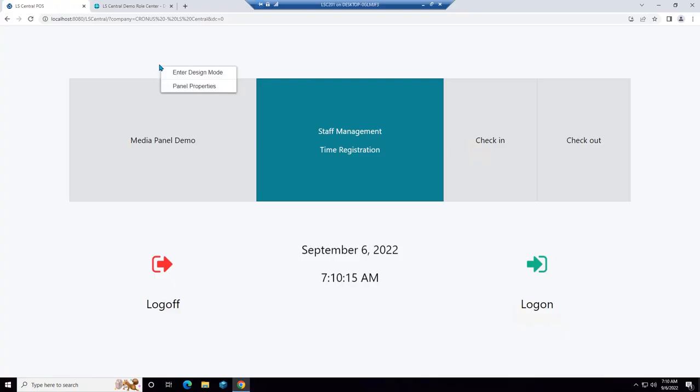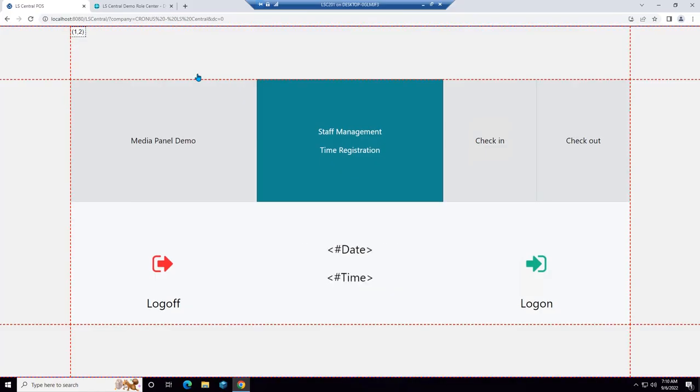Second topic, design mode. If you right click here, you can enter into design mode. And when you enter into design mode, you can see the panel parts here. So on this screen, there is a panel, and this panel has three columns. This is first column, second column, and third column, and three rows. First row, second row, and this one is the third row.